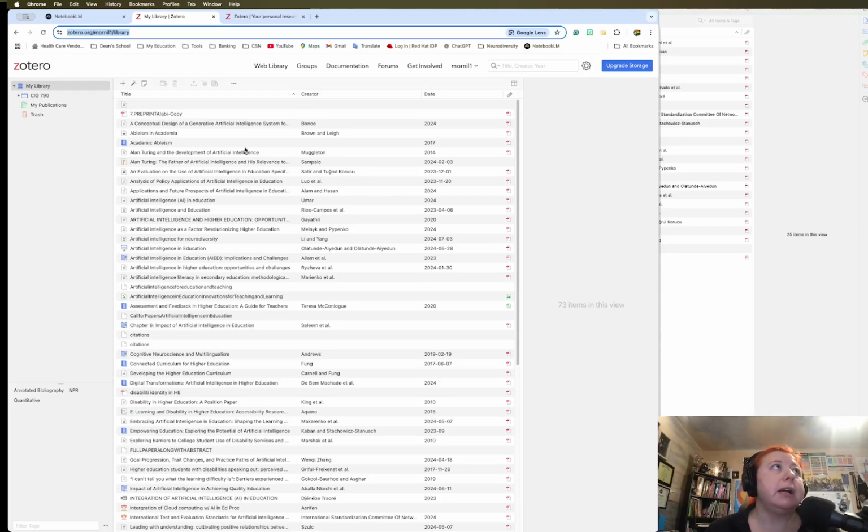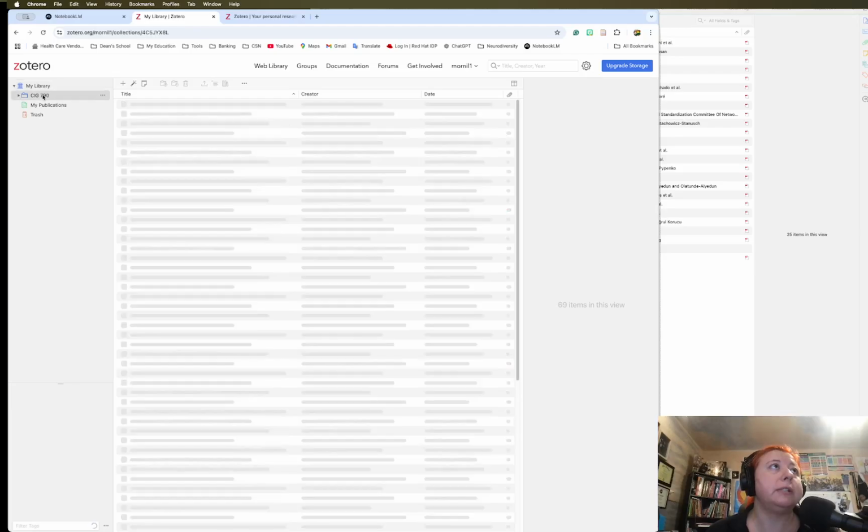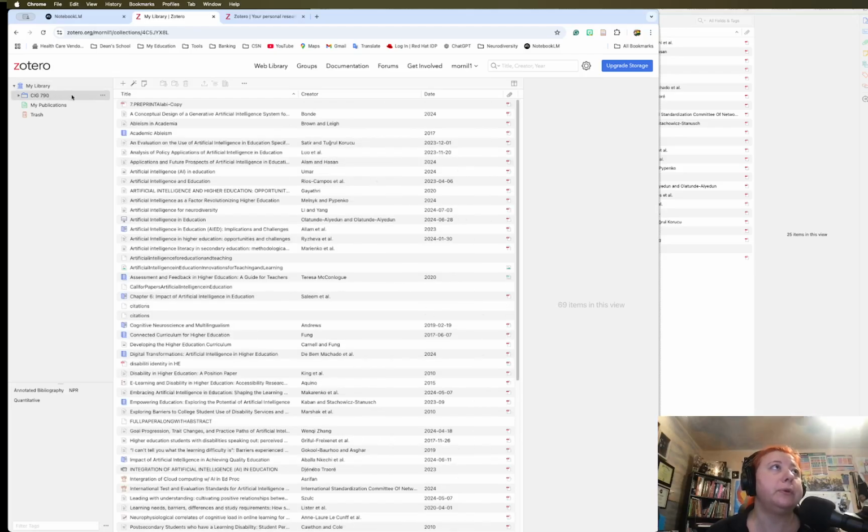resources. Here on the left, you can create your library. You can create different folders depending on what you're working on. For example, right now I've been working on literature for this current class CIG 790, and that's where I was keeping all my resources.